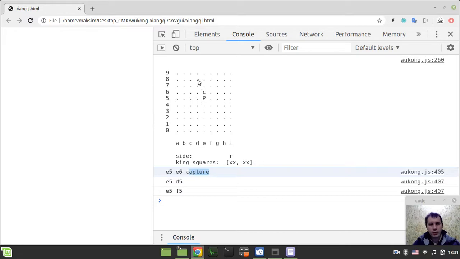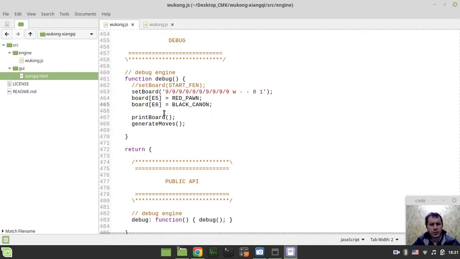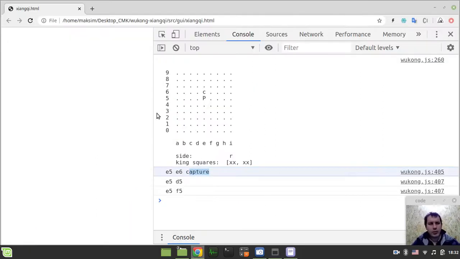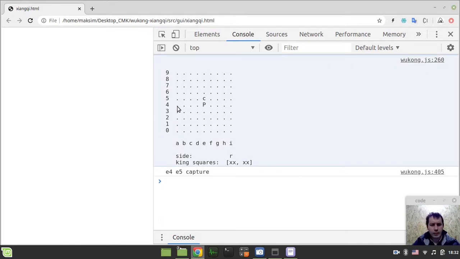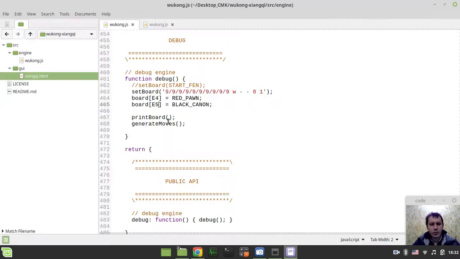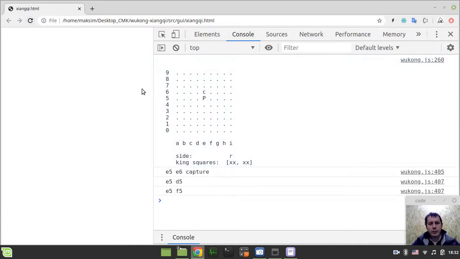So 1, 2, 3, 4. Oh, hold on a sec. This should also be possible on d4. Oh, on e4. Sorry, e4, e5. Hold on a sec. 1, 2, 3, 4, 5. No, sorry. So actually 5 is 6. We're only starting. So only e5 is across the river. 1, 2, 3, 4, 5. Yeah, that's correct. So e5 to e6 captures the opponent's piece. It can also move sideways. So e5 to d5, e5 to f5.